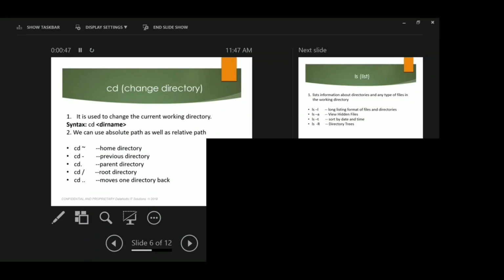So the syntax is CD and your directory name. It will move you from that position to a new location. You can use an absolute path as well as a relative path. I'll come to this once I start some hands-on on Ubuntu, and I'll show you the difference between absolute path and relative path. These are a few quick commands which we can run. Let me show you.